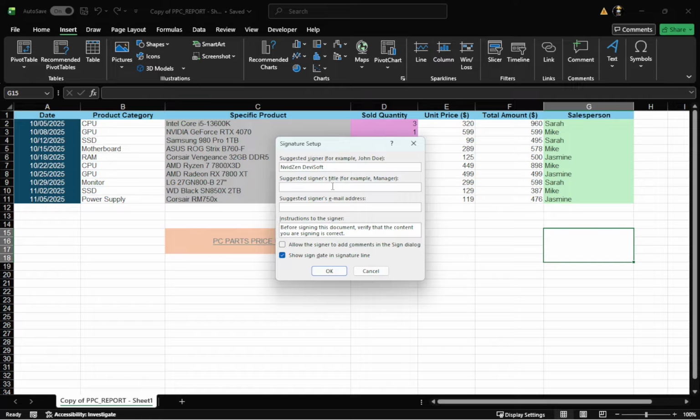In the instructions box, you can briefly say how or why to sign, for example, sign after reviewing all data. Take a moment to check spelling here, because this text appears directly under the signature line in the worksheet. Once the information looks right, click OK.